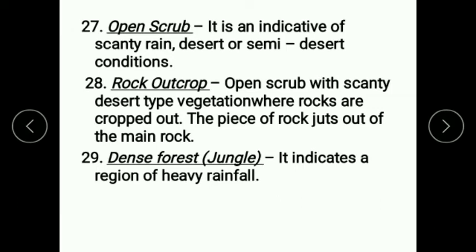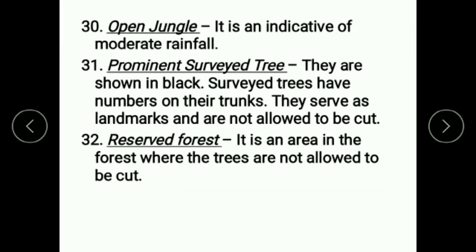What does it indicate? Because it is green, full of trees, full of dense forest, that means it indicates the region of heavy rainfall. Next, open jungle. What is that? Open jungle indicates moderate rainfall. Open jungle is also seen very clearly in the topographical map. It is moderate rainfall, that is not very low or very high.